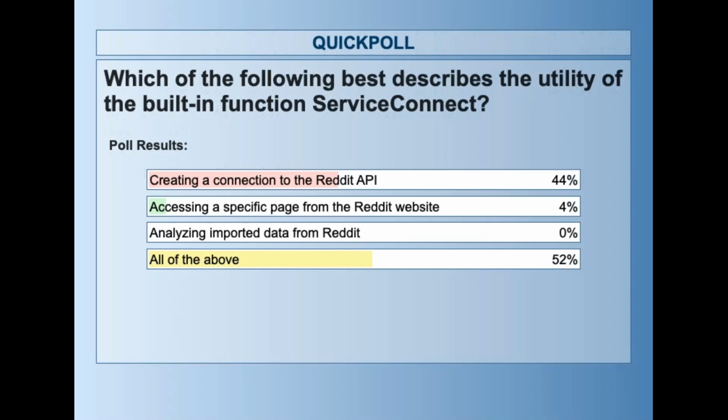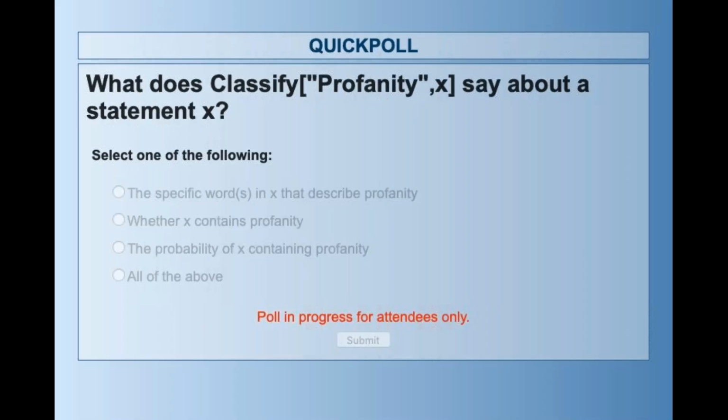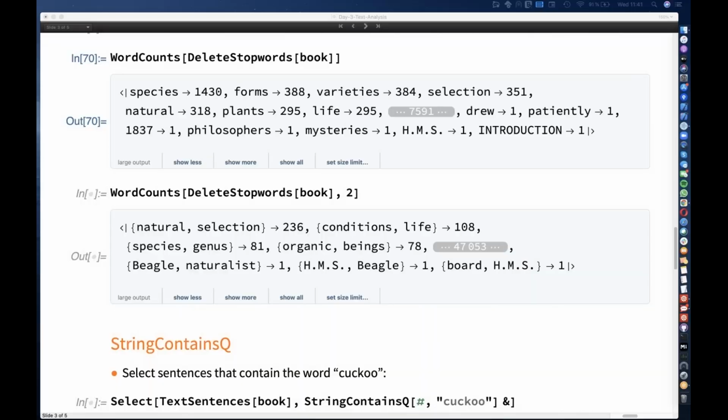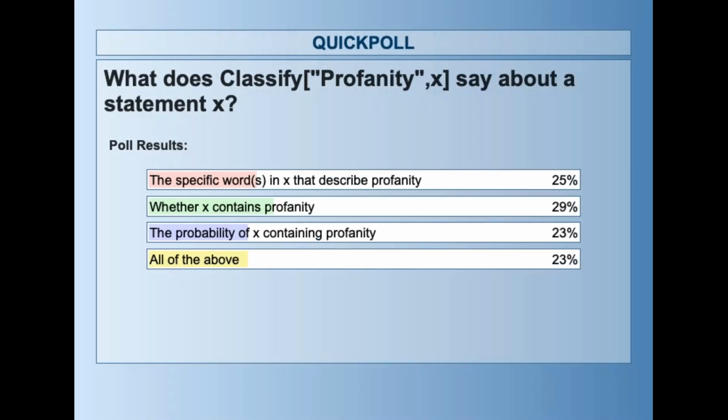I will go to the following poll. So what does classify profanity, X say about the statement X? Here X is a string. So the right answer was the second one, whether X contains profanity.